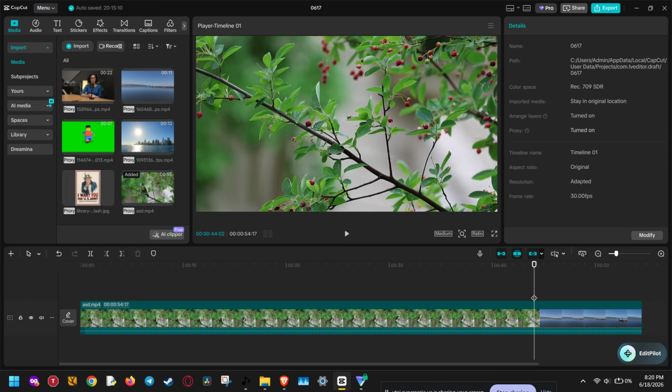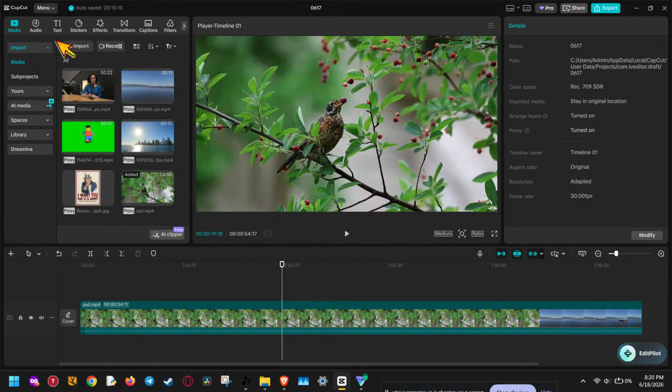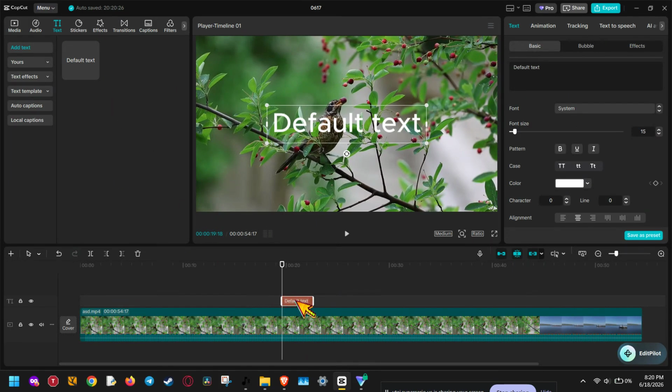First, open your project in CapCut and make sure your video is already on the timeline. To add text, go to the text panel and click the plus button on the default text option. This will create a new text layer that appears on your timeline. Once your text is added, type in whatever you want it to say and place it where you want it to appear in your video.